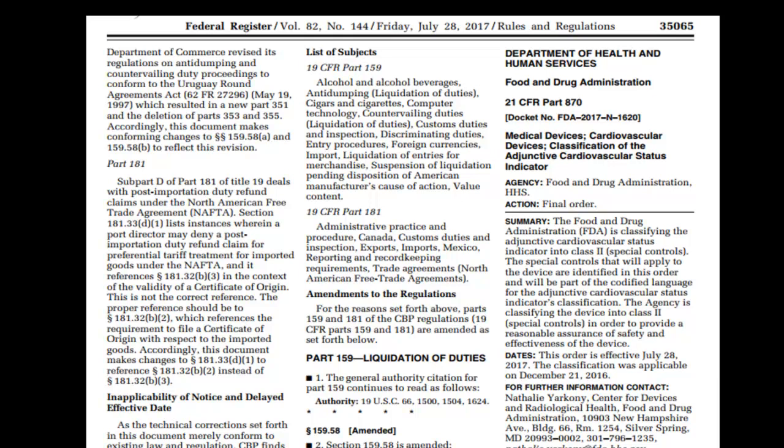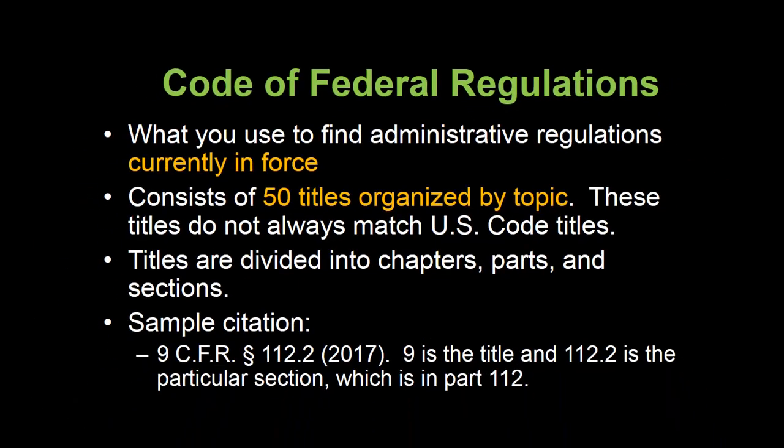Remember, in the Federal Register, you get the summary and background of the regulation and the final rule. In contrast, in the CFR, which we will discuss next, you only get the text of the final rule. The CFR is what you typically use to research regulations. It contains only the regulations currently in force. It currently consists of 50 titles which are organized by topic, which makes it easier to use than the Federal Register for research. The title numbers do not necessarily match those of the United States Code titles, but sometimes they do. Titles are organized into chapters, parts, and sections.